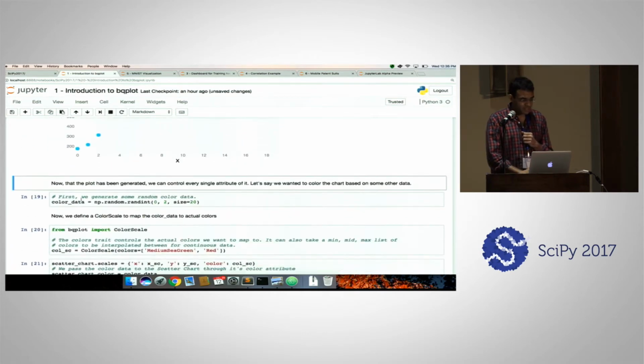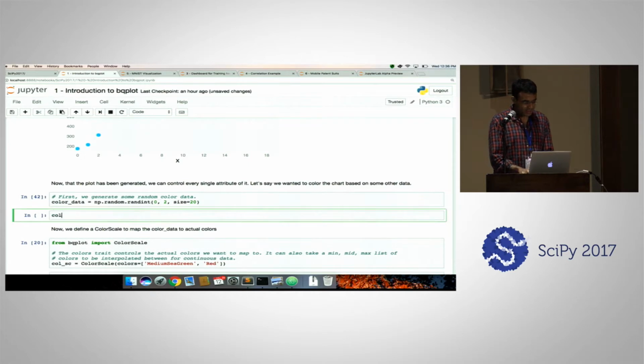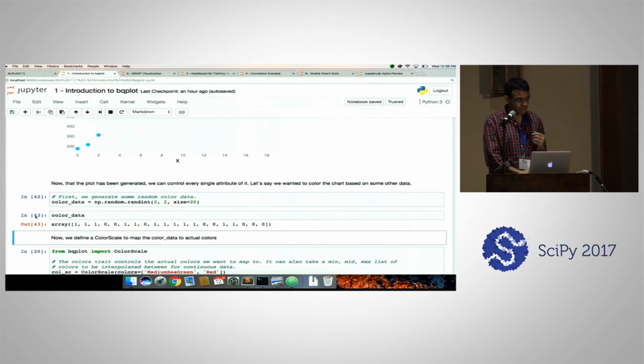We allow you to specify most attributes in the form of data. So you can define something like color data. In this case, let's say it's a set of times you either bought or sold the stock, if that's a stock price.